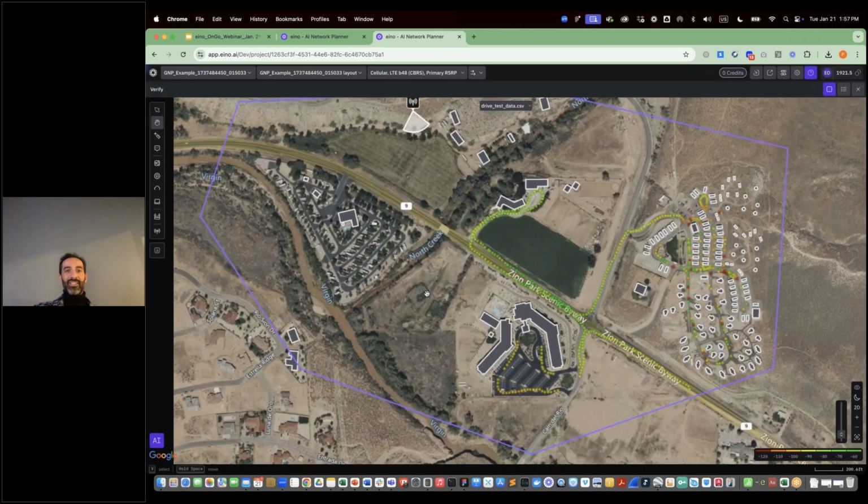And yeah, this is Utah, Zion Park, one of my favorite areas.